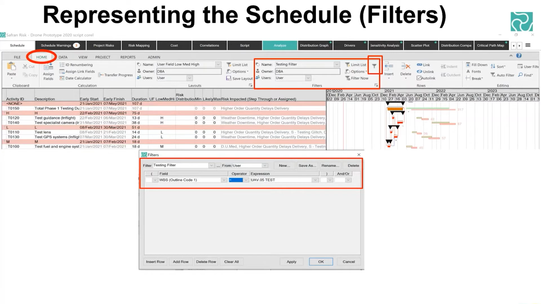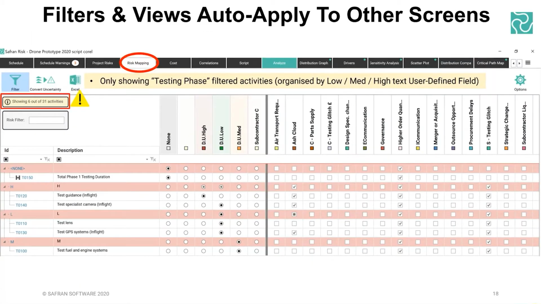Just click on that button in the filtering portion of the screen, and I've got things there for the testing phase. But then when you move over on the black ribbon to the risk mapping, the power is that now I only see 6 out of 31 activities because I've filtered down to just the testing phase, so I can only see those 6, but also you can see I've got my L, M, and H as the nodes. So now when I come to mapping and cascading those low, medium, and high estimating uncertainty ranges, it's very easy to just click on the node and all the child elements will snap to that.